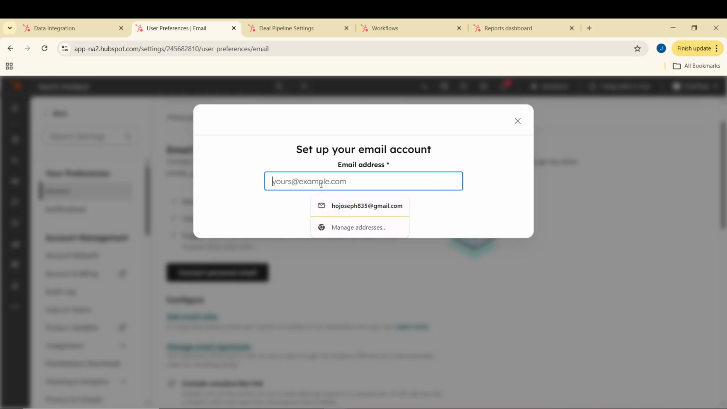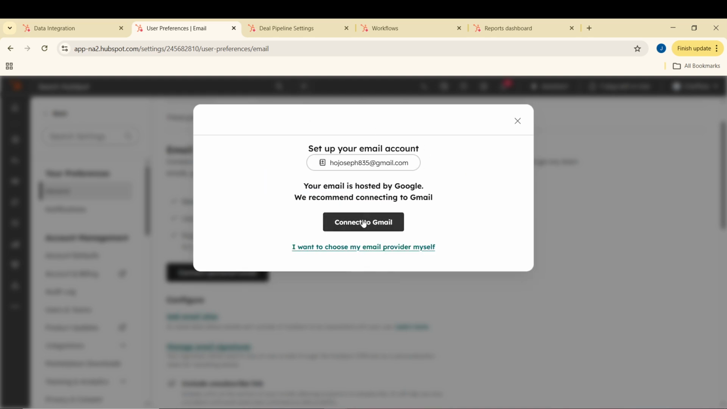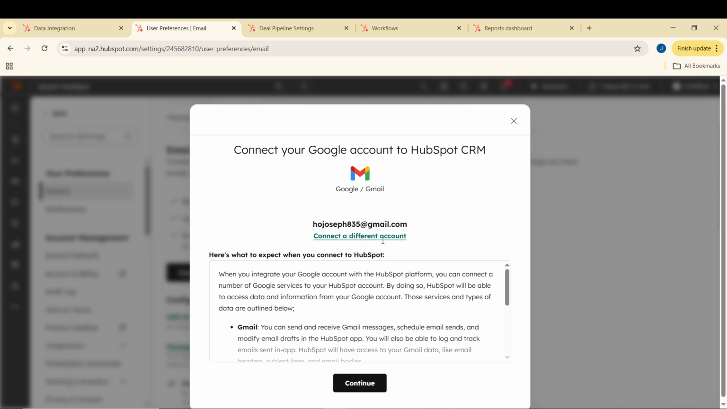As you connect your inbox, review any options related to logging and tracking so the setup fits your workflow and privacy needs. Once contacts and email are set, it is time to look at your sales process.